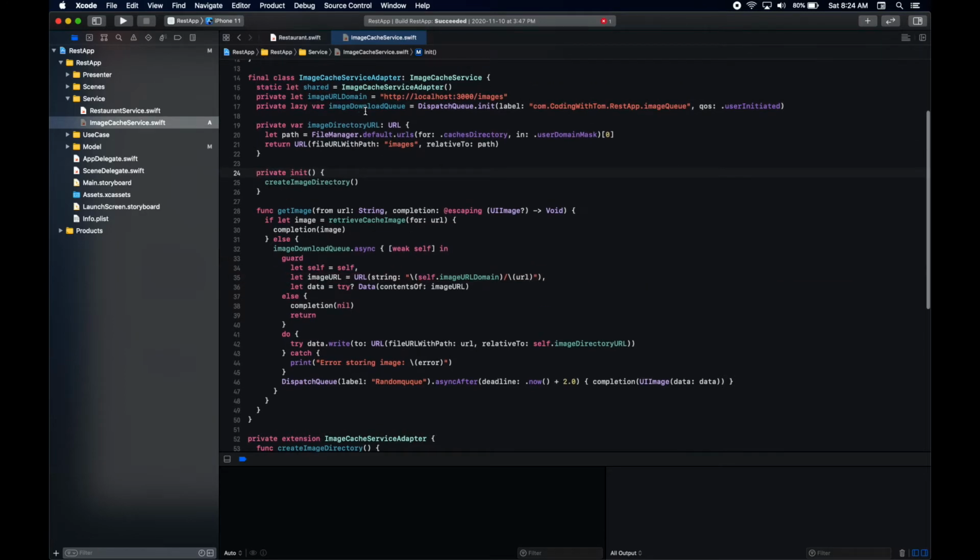And then here we have, as I showed you in the browser, the domain of the images we're going to retrieve. Then we'll have our own queue to download so we don't block the main queue. And we also have our directory where we're going to be storing the images.